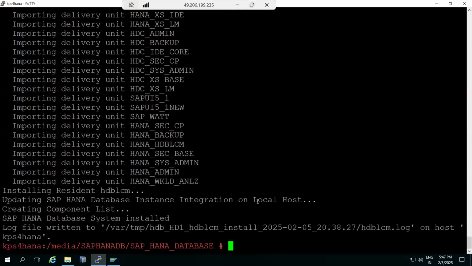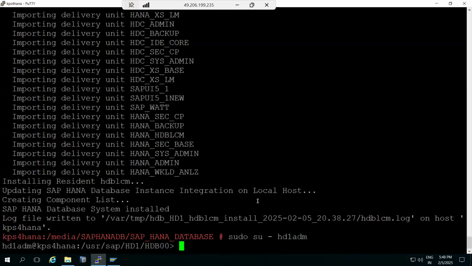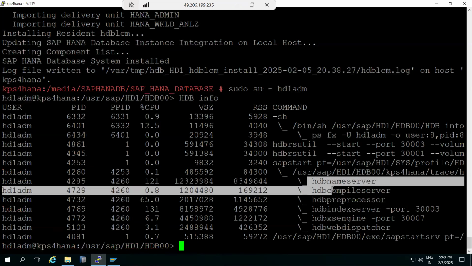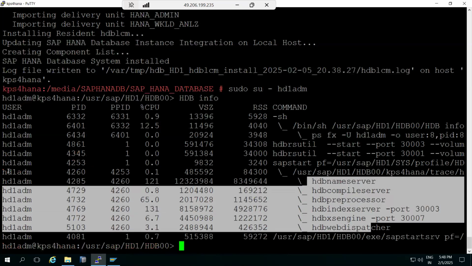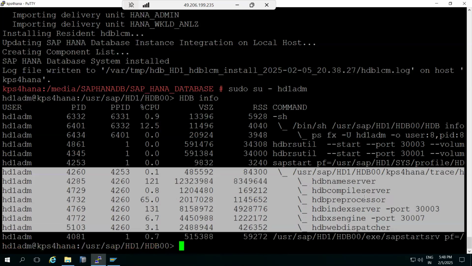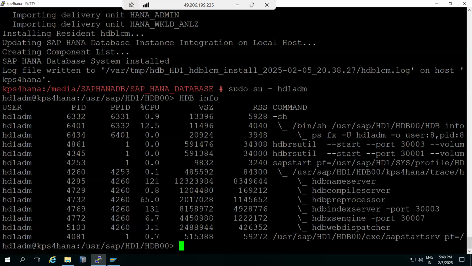As soon as your HANA DB is installed, the HANA processes will be started at OS level. How can I check whether my database is started or not? You switch the user to HD1ADM, then just type HDB info, and you will see all 7 processes with started status. You see here: name server, compile server, preprocessor, index server, access engine, web dispatcher, and the daemon.